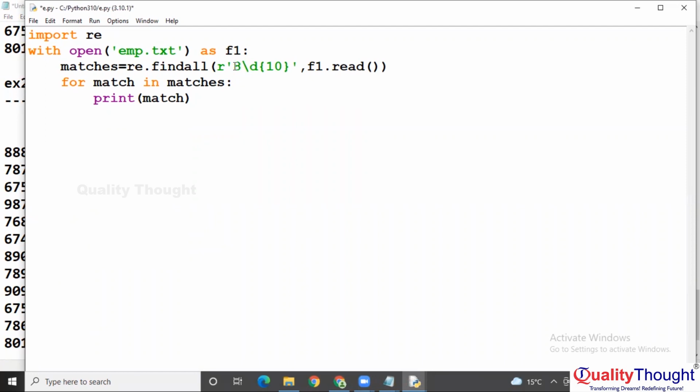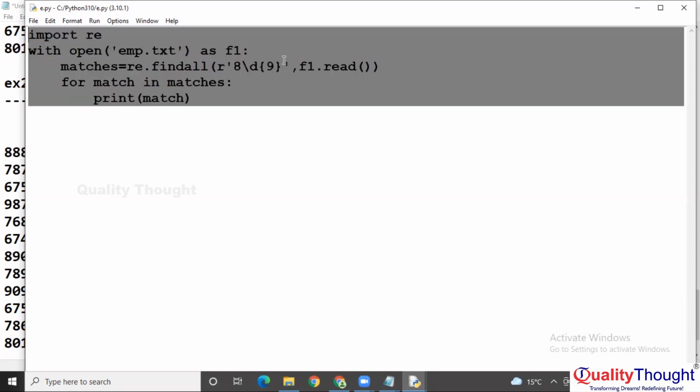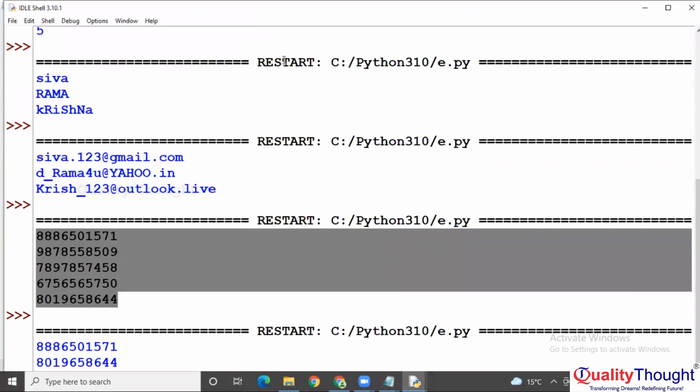But how many digits do we want to fetch? Totally 10 digits. Already the first digit we are matching is 8, so now the remaining digits are 9. Are you clear? Totally 10 digits. Yes, sir. Starts with 8, remaining 9 digits, it matches any digit from 0 to 9. Okay? Only the 2 numbers that start with 8 are printed.